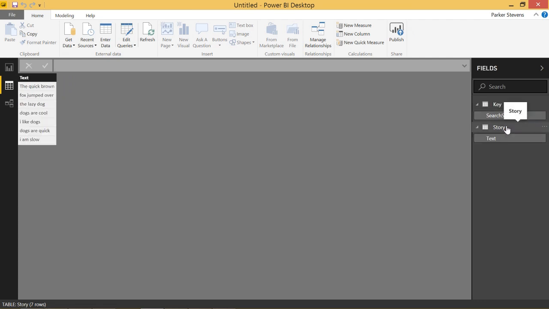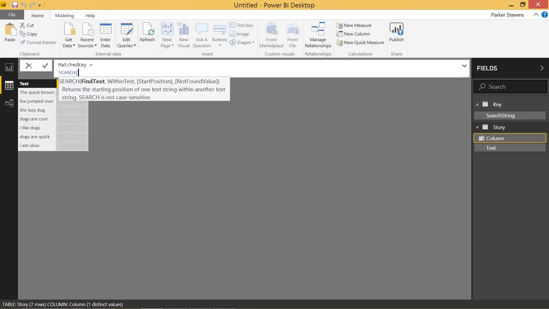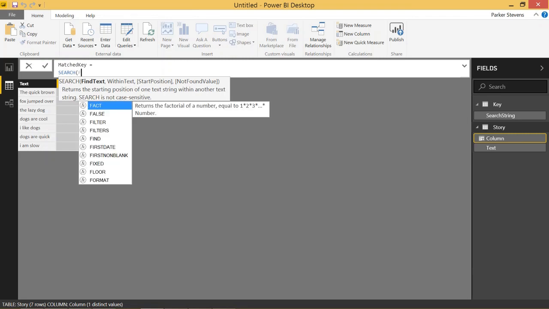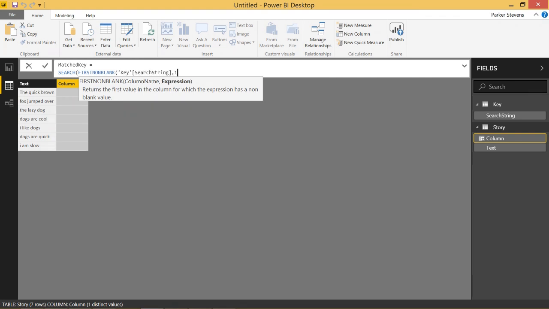To start off, let's create a calculated column, and I'm going to call this matched key. I'm going to set this equal to the SEARCH function. The SEARCH function is really interesting because it allows you to take a key or a text value and search within another text value, and it will return the position in which it found that text value. So we are going to want to use the FIRSTNONBLANK of the key search string, and that takes two parameters, so comma one, and we're going to search within this text value of this current table. We don't need the optional parameter for start position.